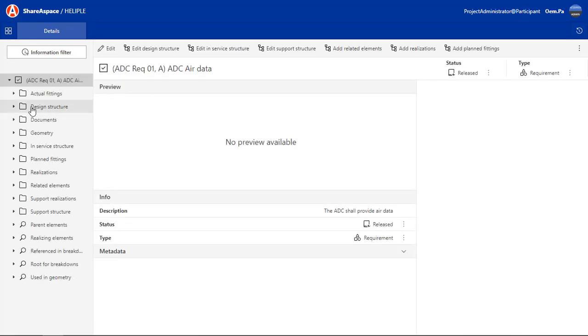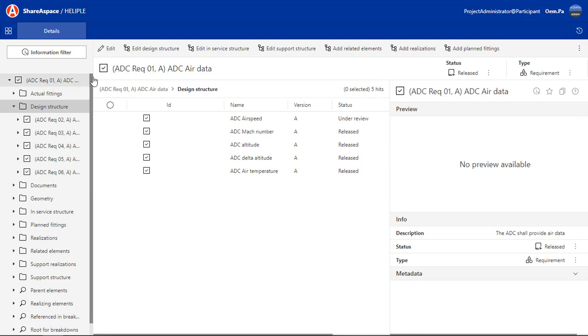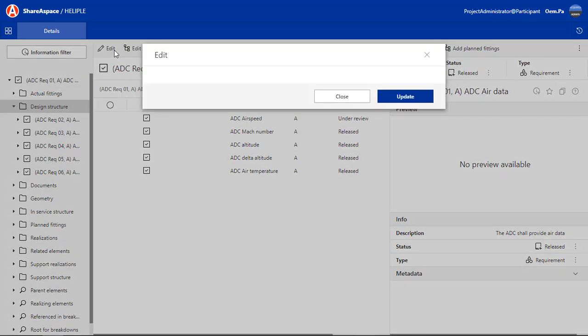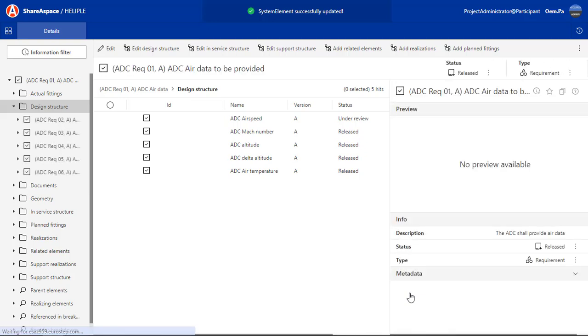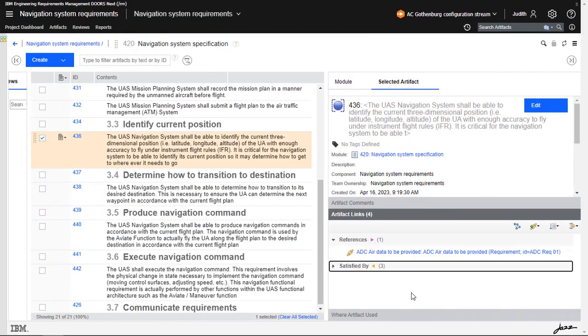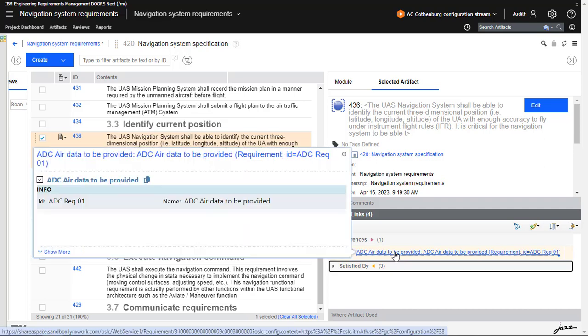Imagine in the scenario that the systems engineer for the air data computer has edited the requirement. Returning to Doors, the updates made in ShareAspace can be seen on the link and in the previews.